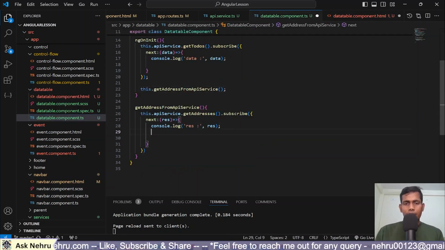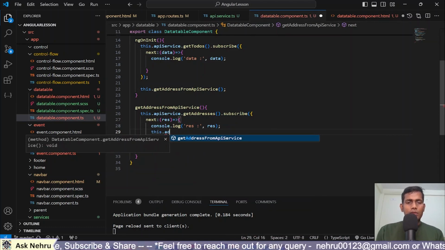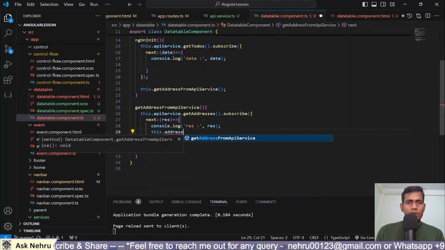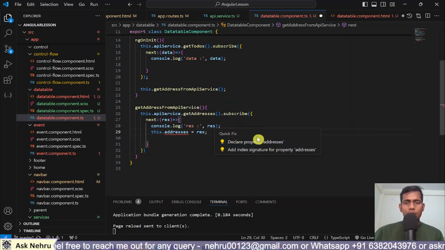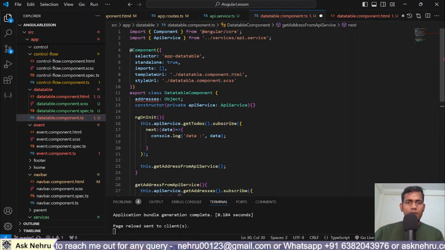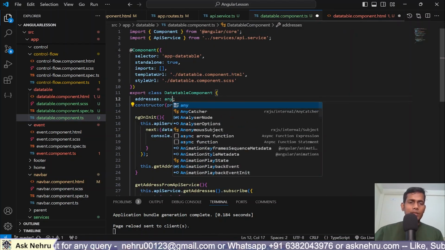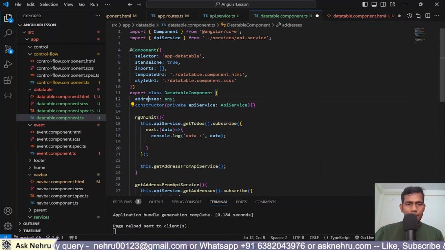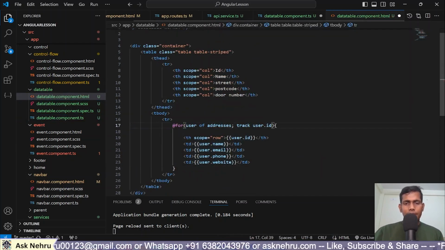So what I do, whatever response I get, I assign into addresses. Then this has to be declared on top. It is declared here. It says object, so for the time being I keep it any. Later on, we will change it. I take the address and go here and paste it here.